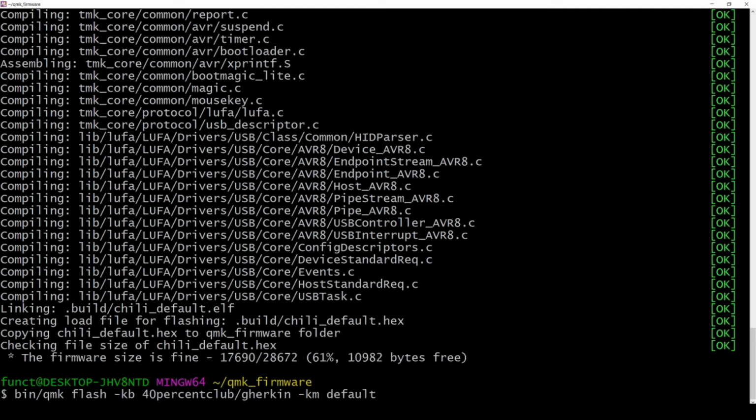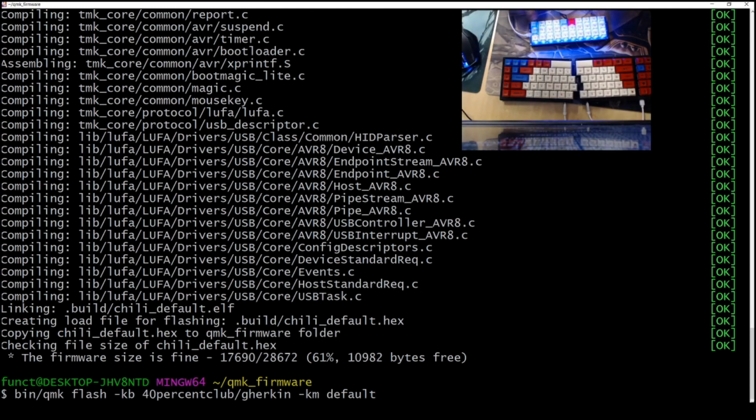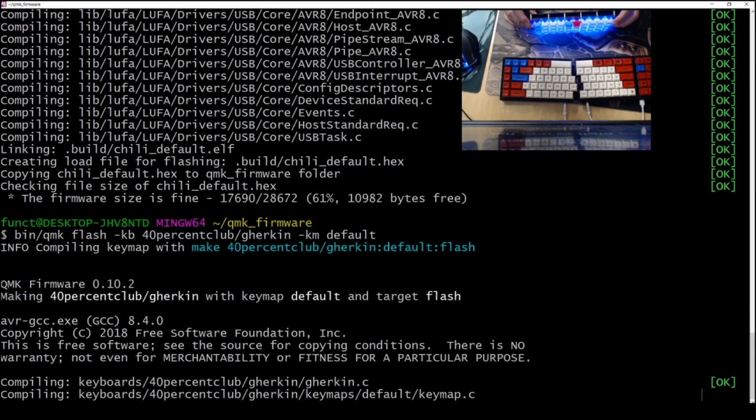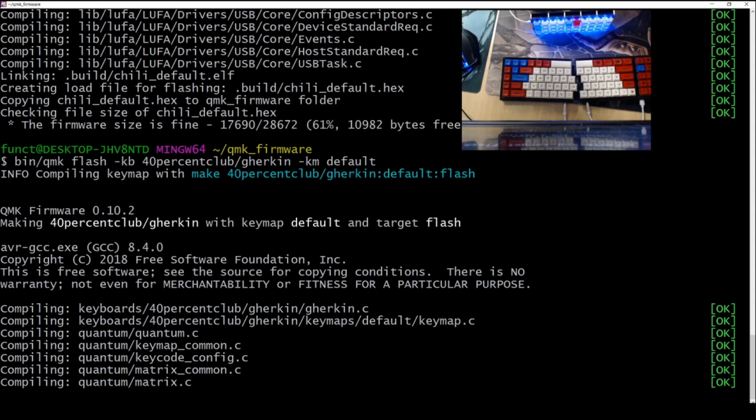Okay, I've made it so that you can see my gherkin on the screen, so that you can see what I'm doing with it. So I'm gonna hit enter. And the first thing that this command is going to do is compile the firmware for the gherkin down into a hex file. And then the second thing it's going to do is enter flashing mode.